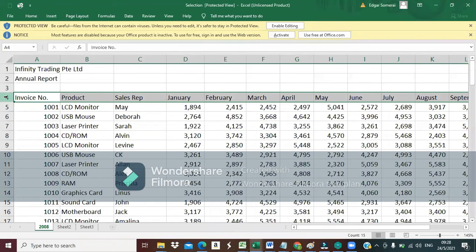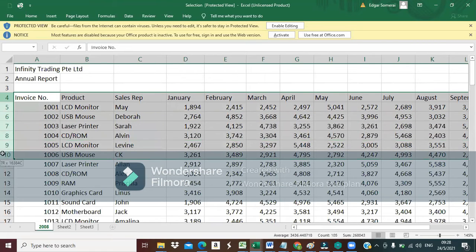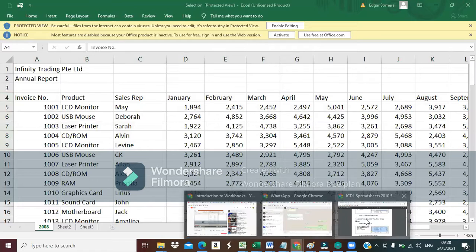If I want to select a couple of rows, I click on row heading number 4, and then click and drag down. I can also select a number of rows which are next to each other, like I've just demonstrated there, as is explained in the textbook as well.